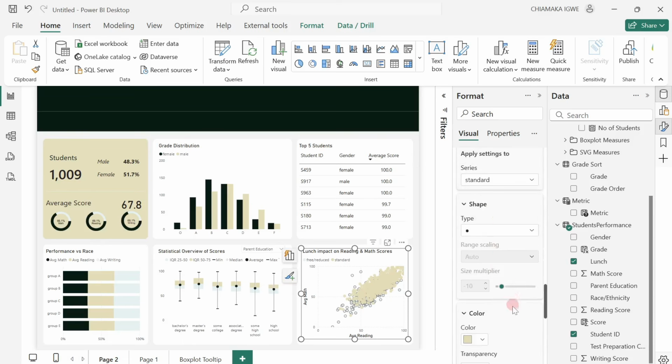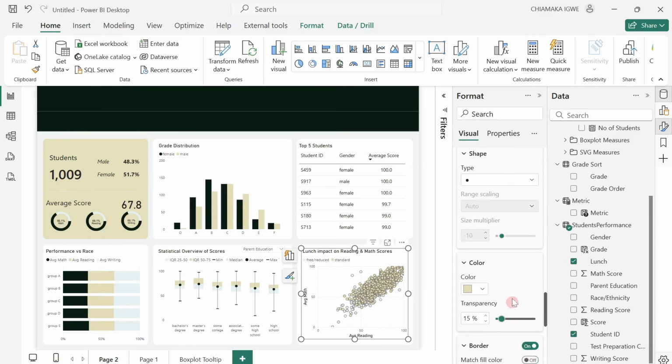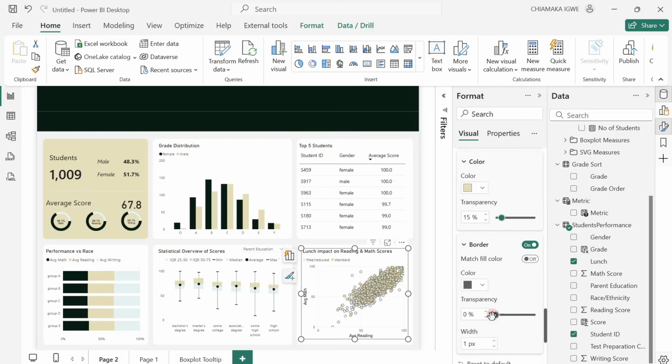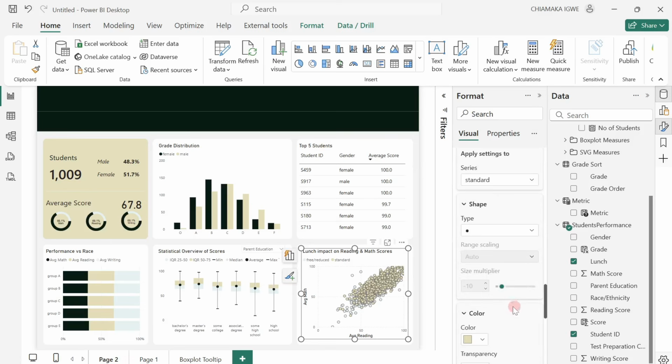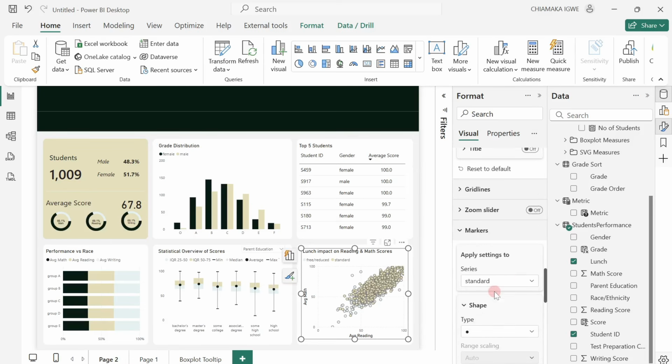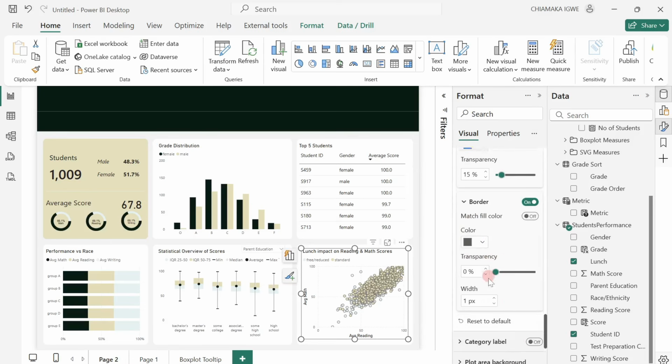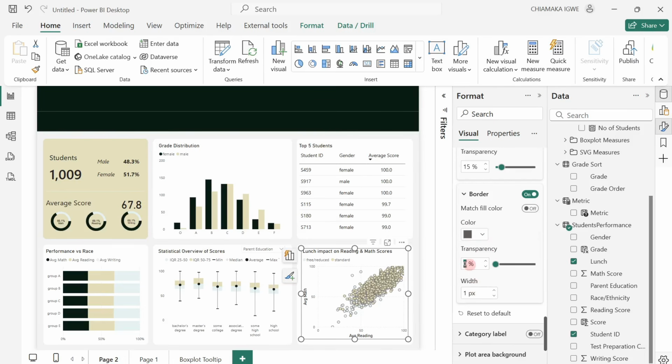Okay, standard is not taking that shape. Then the border, then I'm going to increase their transparency for the two. I'm going to increase the transparency of their border to 50%. So we have this chart here.